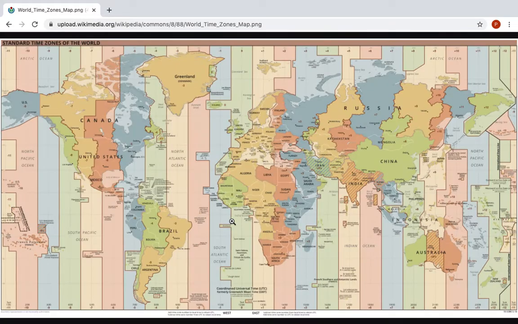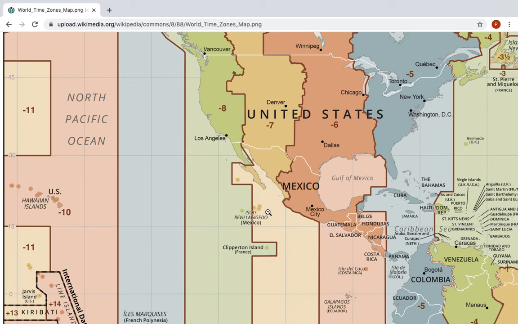Also, it's important to look at, they're not straight lines. If there were straight lines, then you would cut states in half, you would cut countries in half, and all that stuff. So the world is not divided that way. You just need to make sure that you're looking at the colors. You could see that this color is -6. This color, green, is -8.